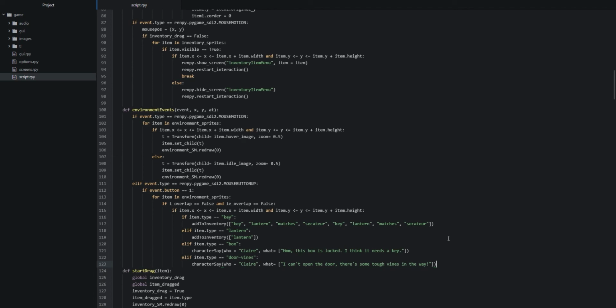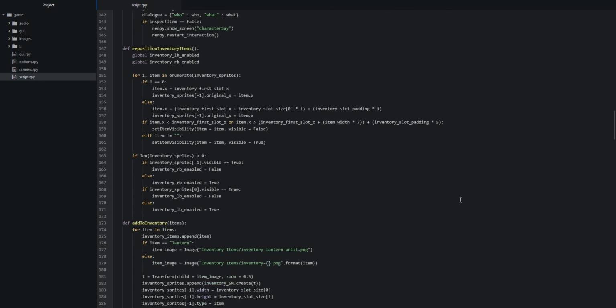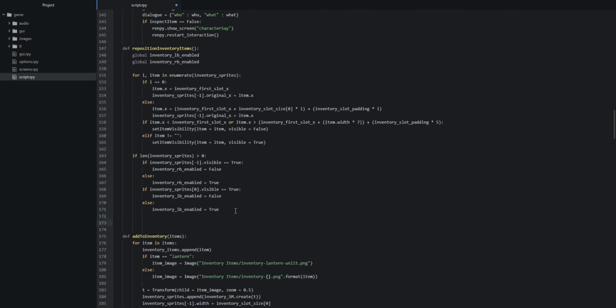Now a good place to call this function is going to be inside of our reposition inventory items function, because that function is the last function that is called whenever a new item has been added to the inventory or removed. So we're going to scroll back down until we find the function right here, and in here we're going to call this function as the last thing we do. We're going to create a new line under here, go inwards 2 times like so, and then say renpy.retain_after_load, like so.